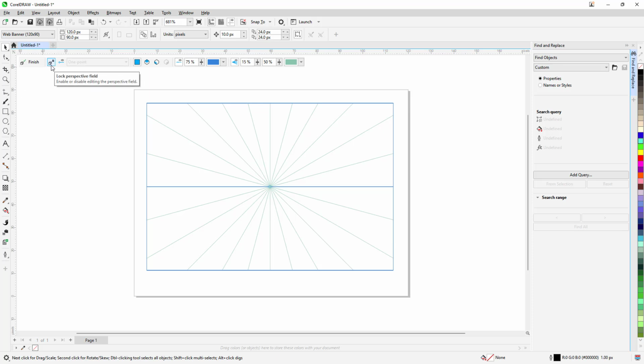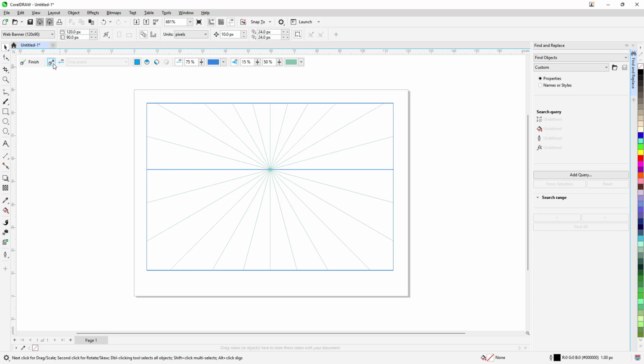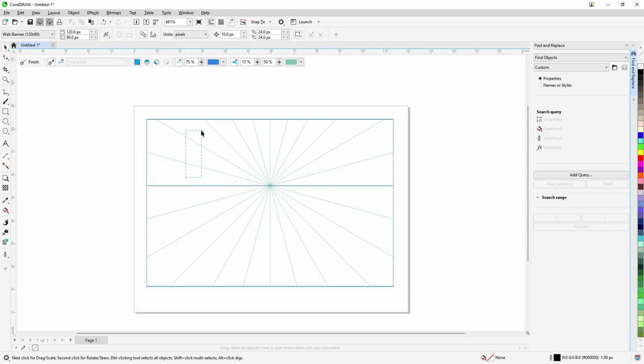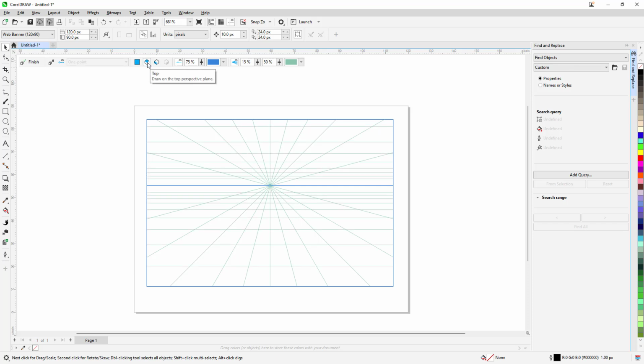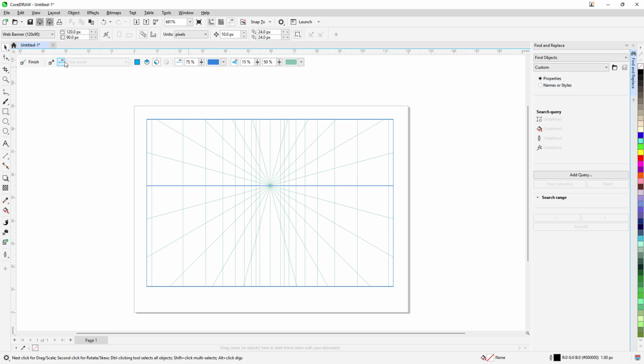I can now change its properties. Like right now, the field right here is not locked, but I can lock it so that it stays in place just like that. Let me click on it to unlock it. And right now you can see that it is an orthographic view. But I can also turn, let's say, for example, the top view or the side view right here and change around the settings as well. Let me click on Finish right here.